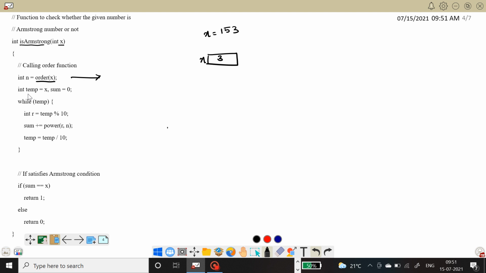Now, I have to compare the original number with a computed number, that is I have to compare this 153 with 1 cube plus 5 cube plus 3 cube. So, what I will do? I will store this original number into some other variable. So, here temp is equal to x. Sum is equal to 0, and one more variable temp is equal to 153.